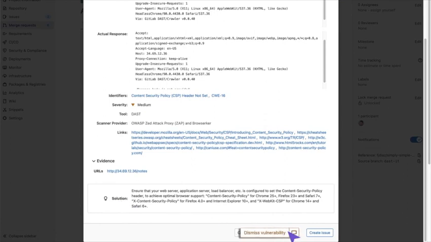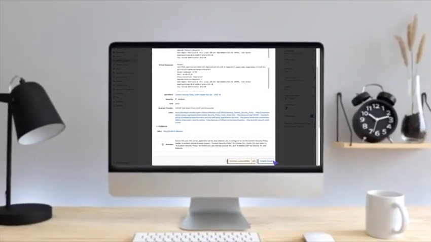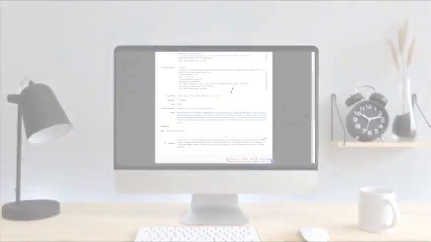The vulnerability can also be dismissed with a message in order to alert the security team. A confidential issue can also be created for the security team and developers to collaborate on.